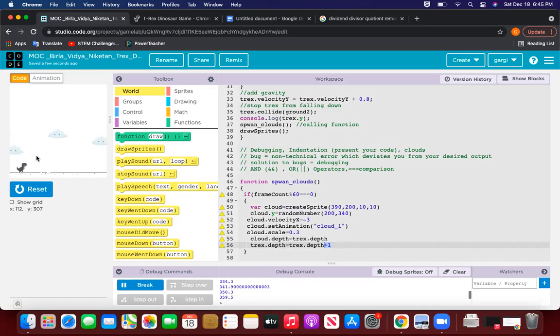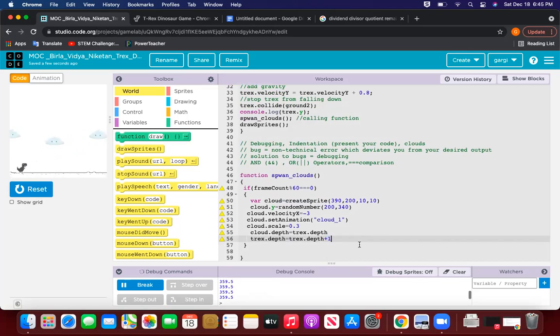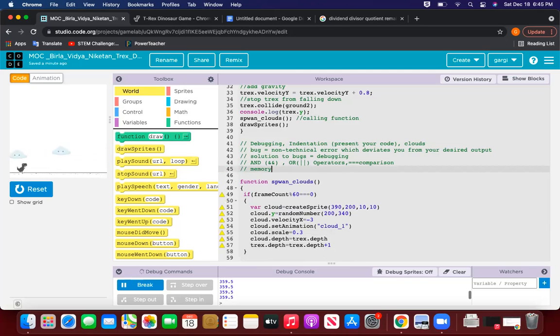Now the T-Rex is in front of the clouds. This is what we have done. Okay. Now, in the same way, we can do it for our cactus. But before going for the cactus, let's understand one more concept, which is called memory leak.